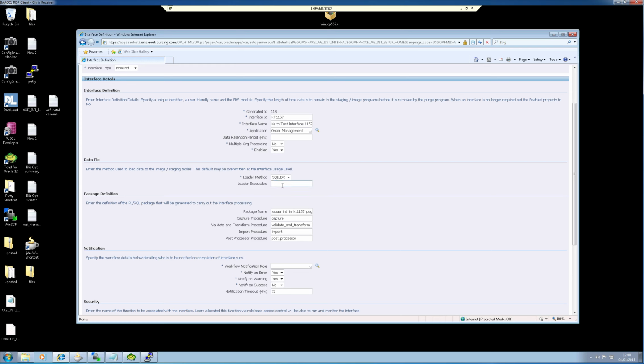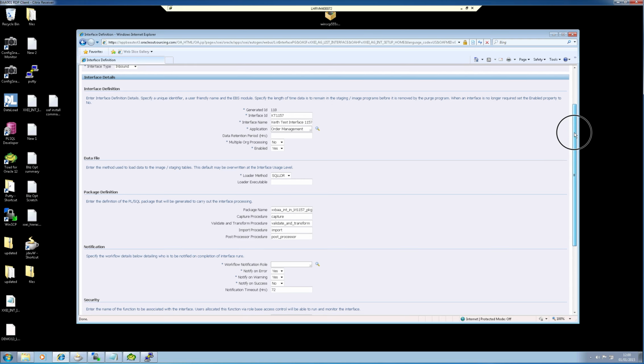I recommend that you leave any fields that aren't marked with a star during setup. If you leave them blank, they will automatically get populated with default values based on your interface ID to keep it nice and uniform in terms of the naming conventions. So we're going to leave that blank.